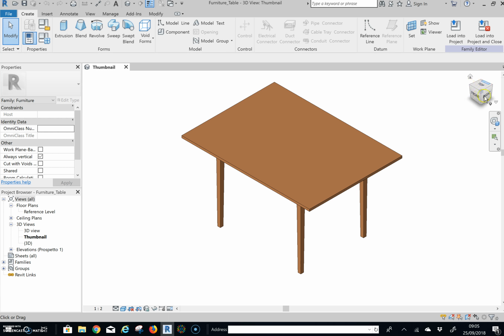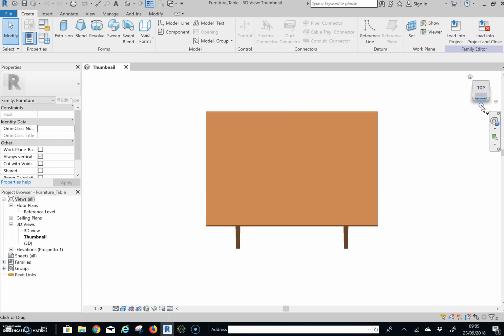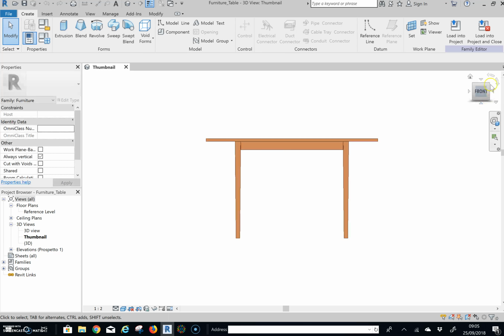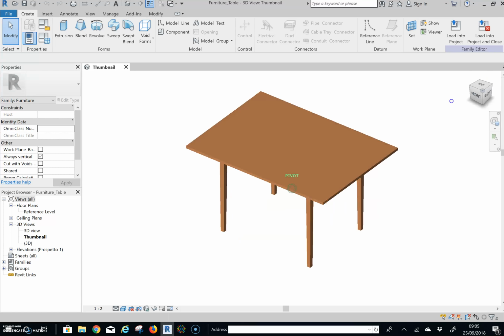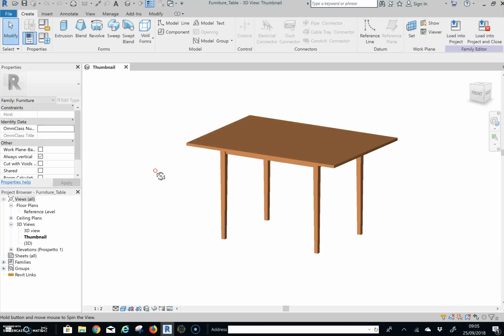See this little cube at the top? This is one way of navigating. If you press top, for instance, you'll see the top. If you click on this arrow here, you'll see the front. If you want to do a 3D view, you can drag the corner of this. What you can also do is press the shift key and your mouse scroll wheel, and then you can do freeform rotation like that.